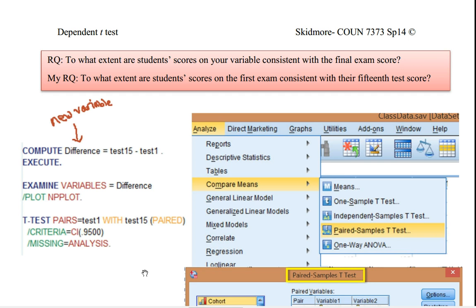Now, what you've got to remember about the dependent T is it's very similar to the one sample T, not similar to the independent T, because really what you're testing is the difference between, in our case, test 1 and test 15. And so SPSS doesn't have a way to check for the normality of the difference without you calculating that difference. What I mean by calculate is you would use this statement right here. Compute difference, and that's a new variable. That's a variable that you have created yourself just by naming it.